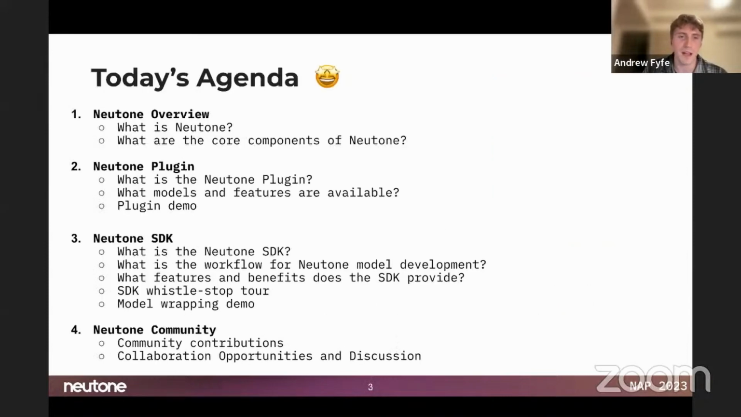So today's agenda, we've got quite a lot in store for you. It will initially be with myself, giving you an overview of the Neutone platform, the different components that make up Neutone. I'll then dive into the plugin, give you an overview of the Neutone plugin, what models are available currently, the features that are available through the plugin, and then I will give you a live demonstration, and hopefully it goes well. You know how live demos go, but I'm looking forward to having a play and showing you all the crazy and creative stuff you can get up to using the Neutone plugin.